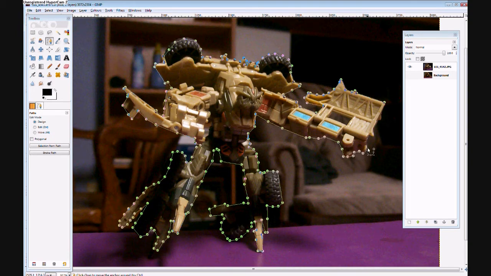I'm almost done here. I'm just going to hit selection from path. So now that we have it all done, we click on the first circle you made. You click on the very first circle you made and hit selection from path. Your computer might seem like it locks up for a second, but it didn't. There you go. Now you have a selection.